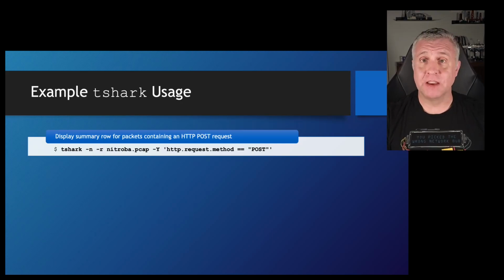Now I'm going to specify a display filter, and this is going to be a display filter to limit my output to just packets where the http.request.method field is equal to the POST string. This is then going to return those summary rows because by default, it's going to use the text output mode.